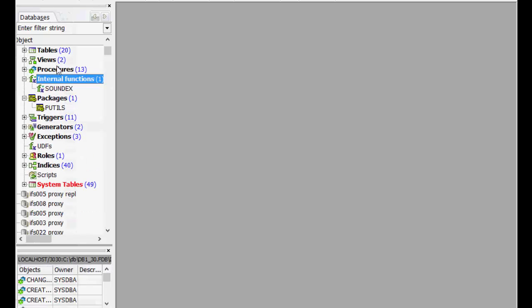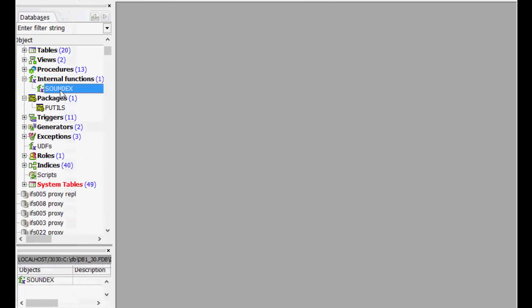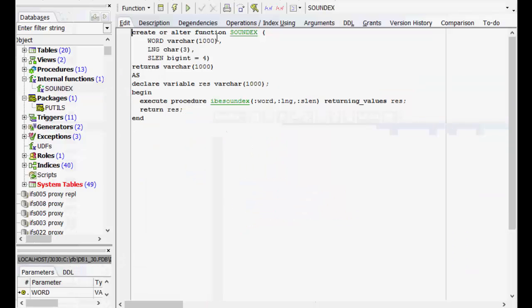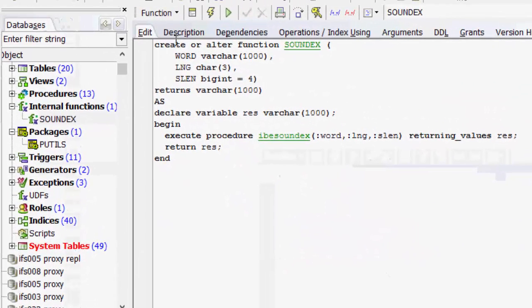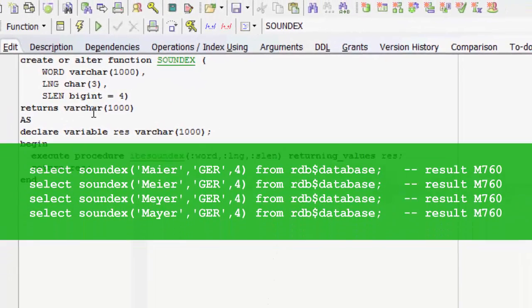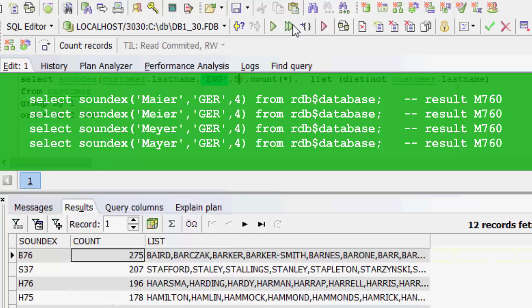The problem with this kind of implementation is that it is not really comfortable. So, you can use a function. Define a new function with the same structure: word, language, and string length. Define the returns as no name, varchar 1000, and then execute the same procedure. In SQL, we now have the possibility to query the following.